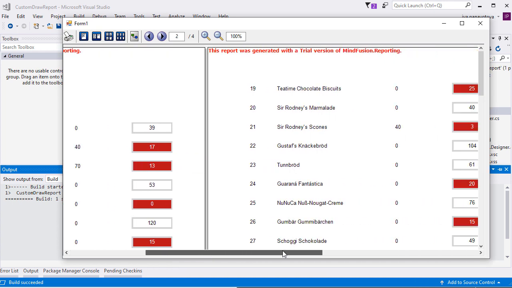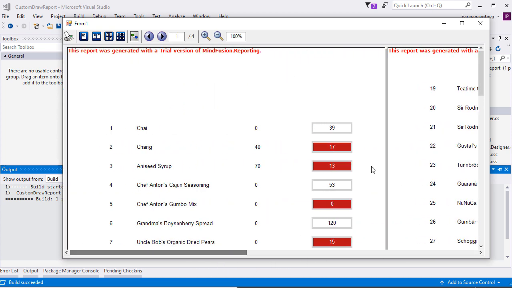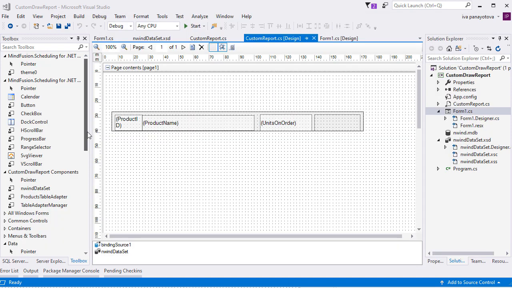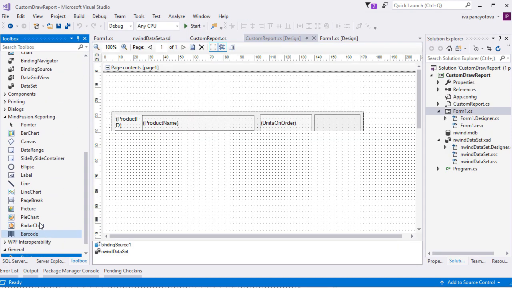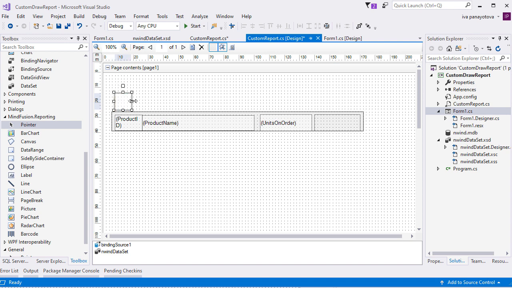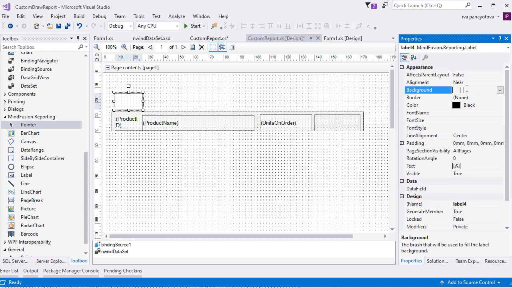We can change the report view from the viewer control. It is a really convenient control for viewing reports. What we are left to do now are the styling settings. We will add labels on each data column to note what the data in it is about.